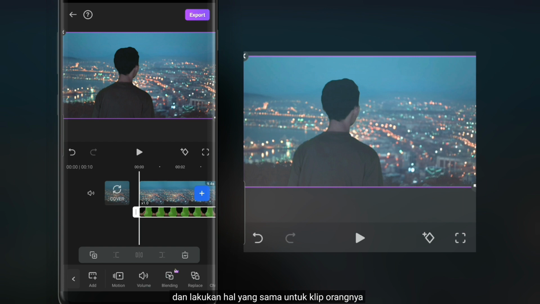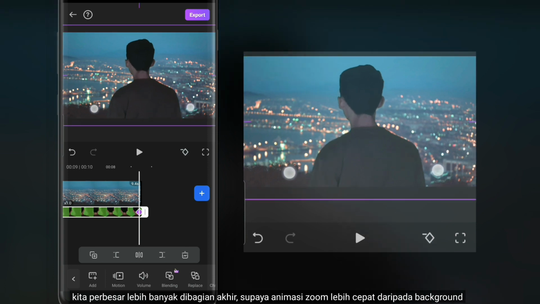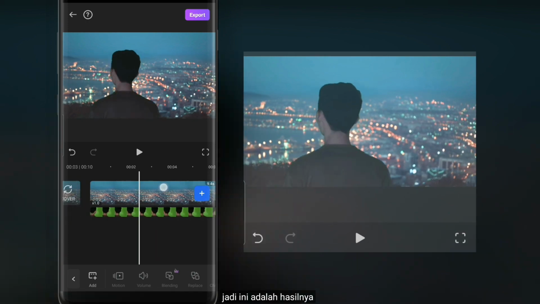And do the same thing for the person clip. So let's scale up more at the end so the zoom animation of the person is faster than the background. So here is the result.